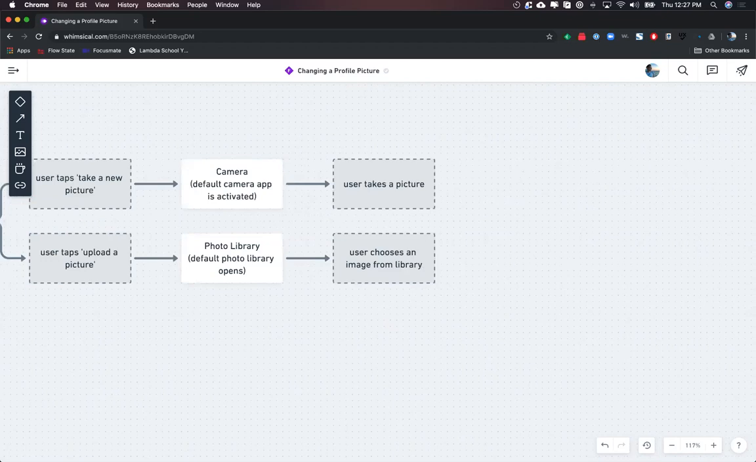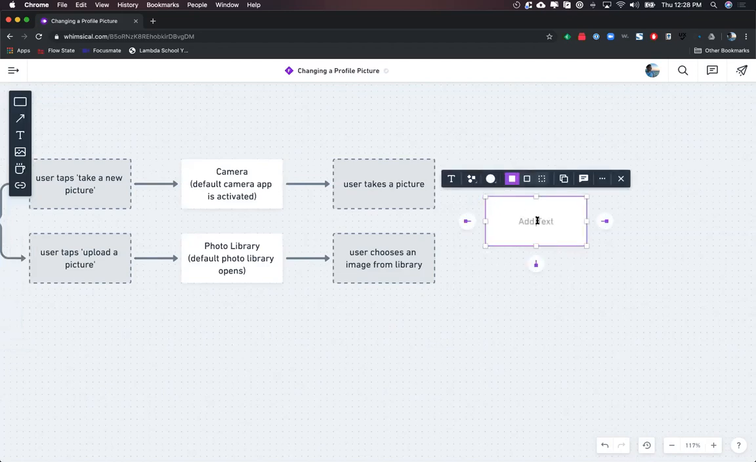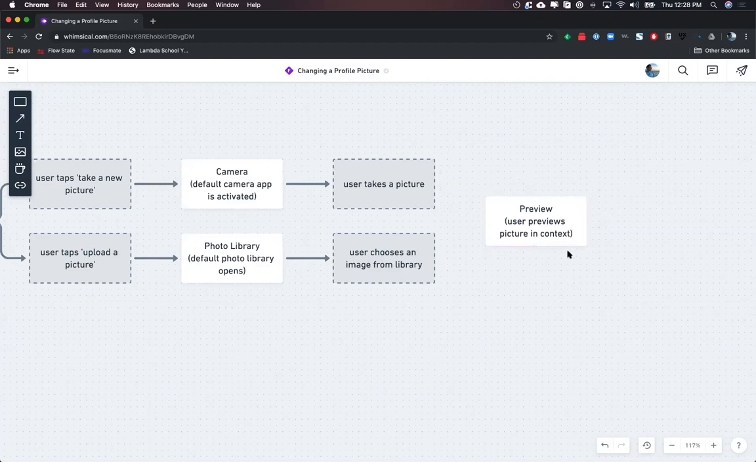Okay, so user takes a picture, user chooses an image. These are both going to converge again, I think, into another option, which is going to be preview. So after they pick their photo, either they take a picture or they choose it from the library, they're going to go to a preview page. And this is where the user previews their picture in context. So maybe it's on the profile page itself. I'm not really sure. And honestly, at this point, it doesn't really matter what it looks like. We're just concerned with how the user is moving through and what types of interactions they're going to be taking throughout the application. So I'm going to add a couple arrows on here.